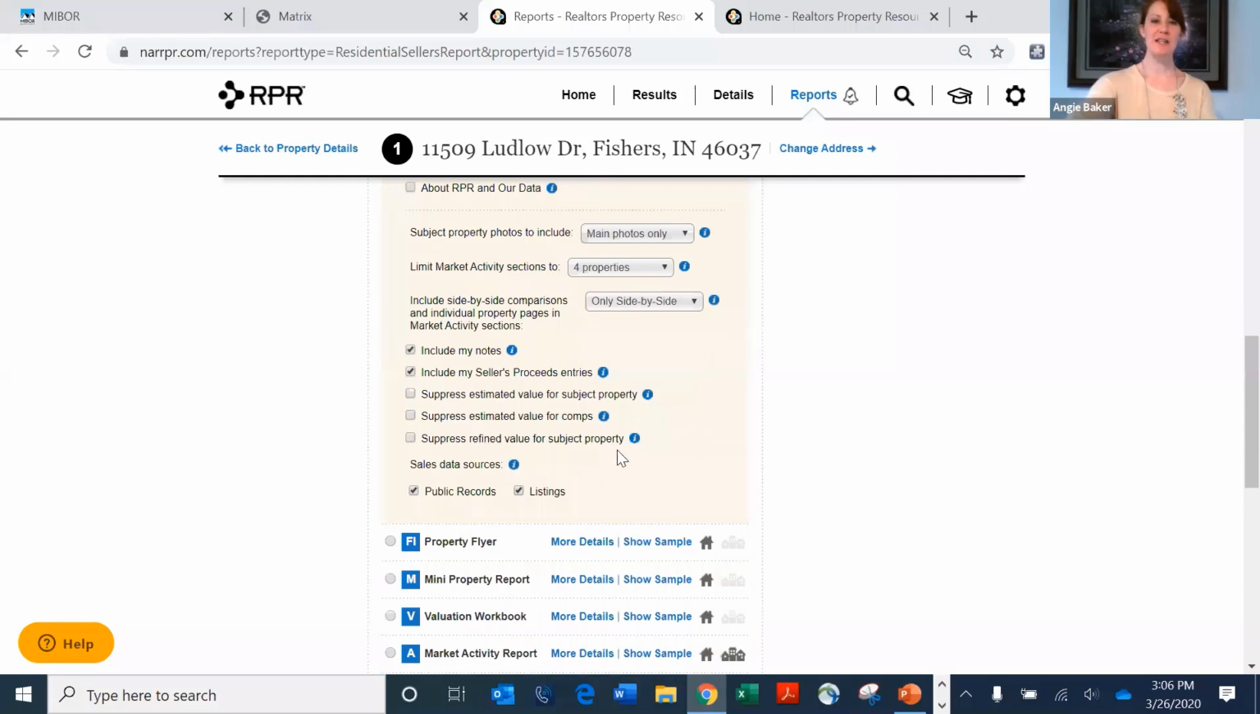Now, these last 3 say suppress. So that's if there's anything that you think is going to be in your report that might be confusing or too much information to provide to the client. So if the estimated value for this subject property was way off, I'm fortunate today that it's pretty dead on, but if it was way off, you could suppress that from your report so it doesn't show up on the page. Same with the estimated value for your comps. If any of those looked way off, just suppress those, and that way it doesn't show up.